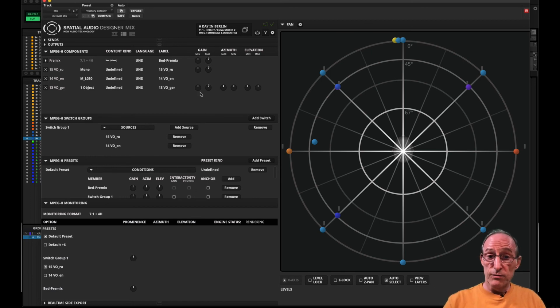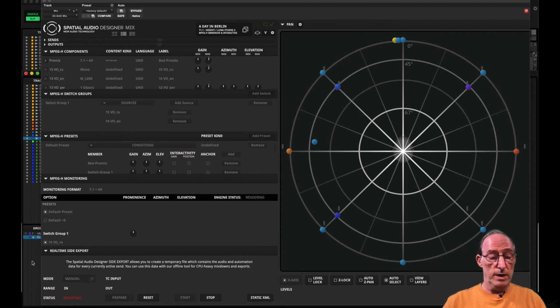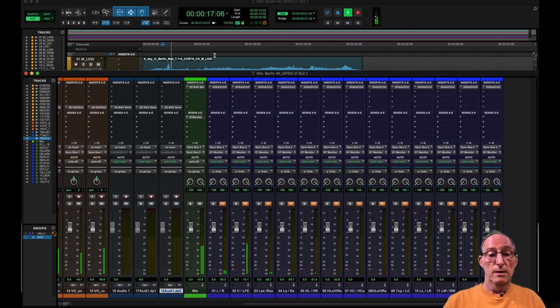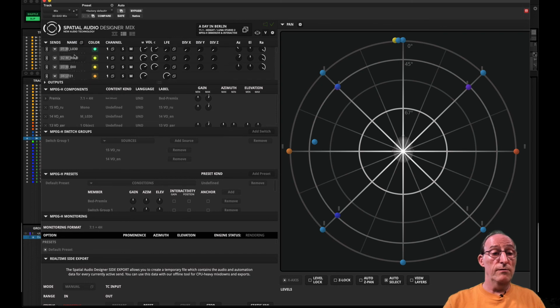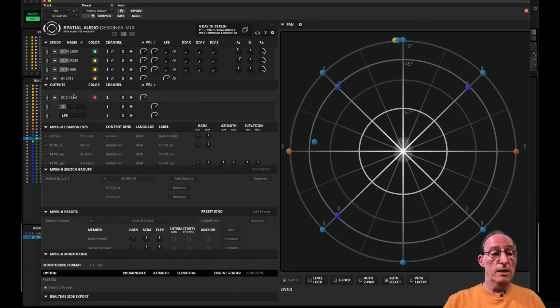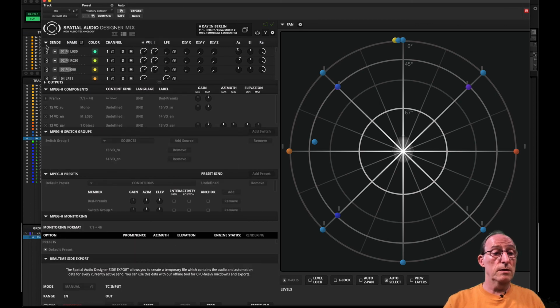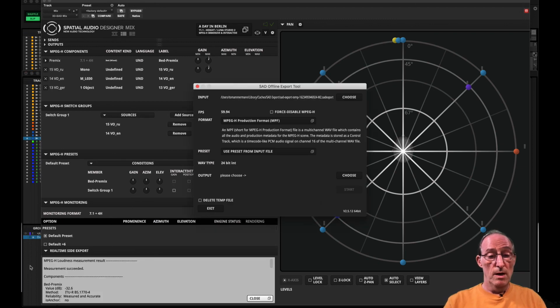So, after you did this, let me open the real-time side export again. I just click prepare. I just run it. So in the background, you can see the Pro Tools is running, and the Spatial Audio Designer is exporting. And here you can also see the levels in the send modules, and you can see also in the output module here the outputs. Let me close it here. And now I just stop Pro Tools.